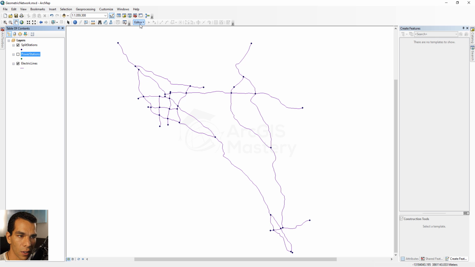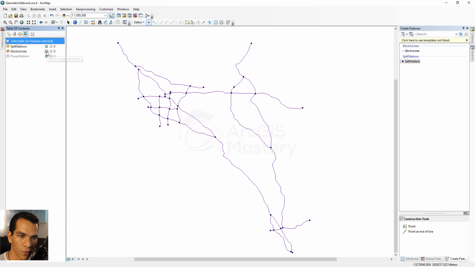So let's enable editing and we will edit the split stations, and we choose selection and make sure that there is no selection for the lines. And here we will delete this one as a split station and delete this one, and also here and here and here. So we deleted about 5 or 6 split stations.